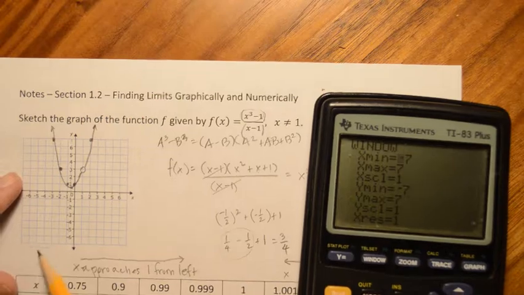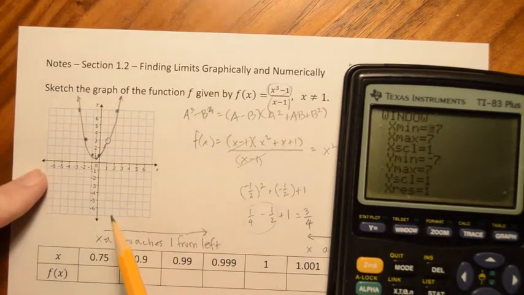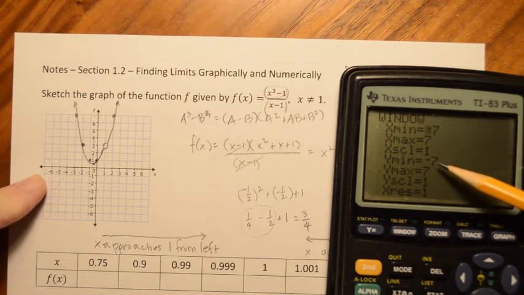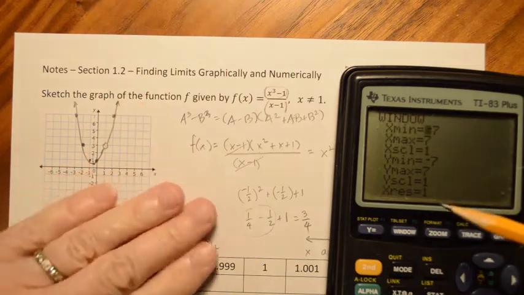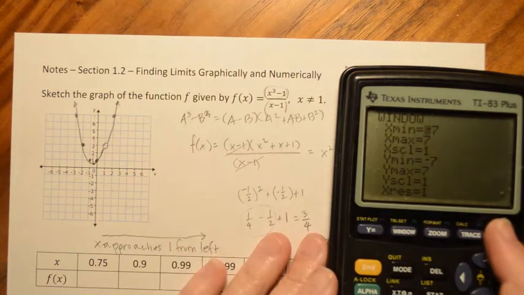You could just note, hey, there's nothing going on down here. I'm just not going to do that. I'm going to change my y-min to 0. That's totally fine too. And then you would just end up with mostly only seeing that part right there. Okay, so then we graph.